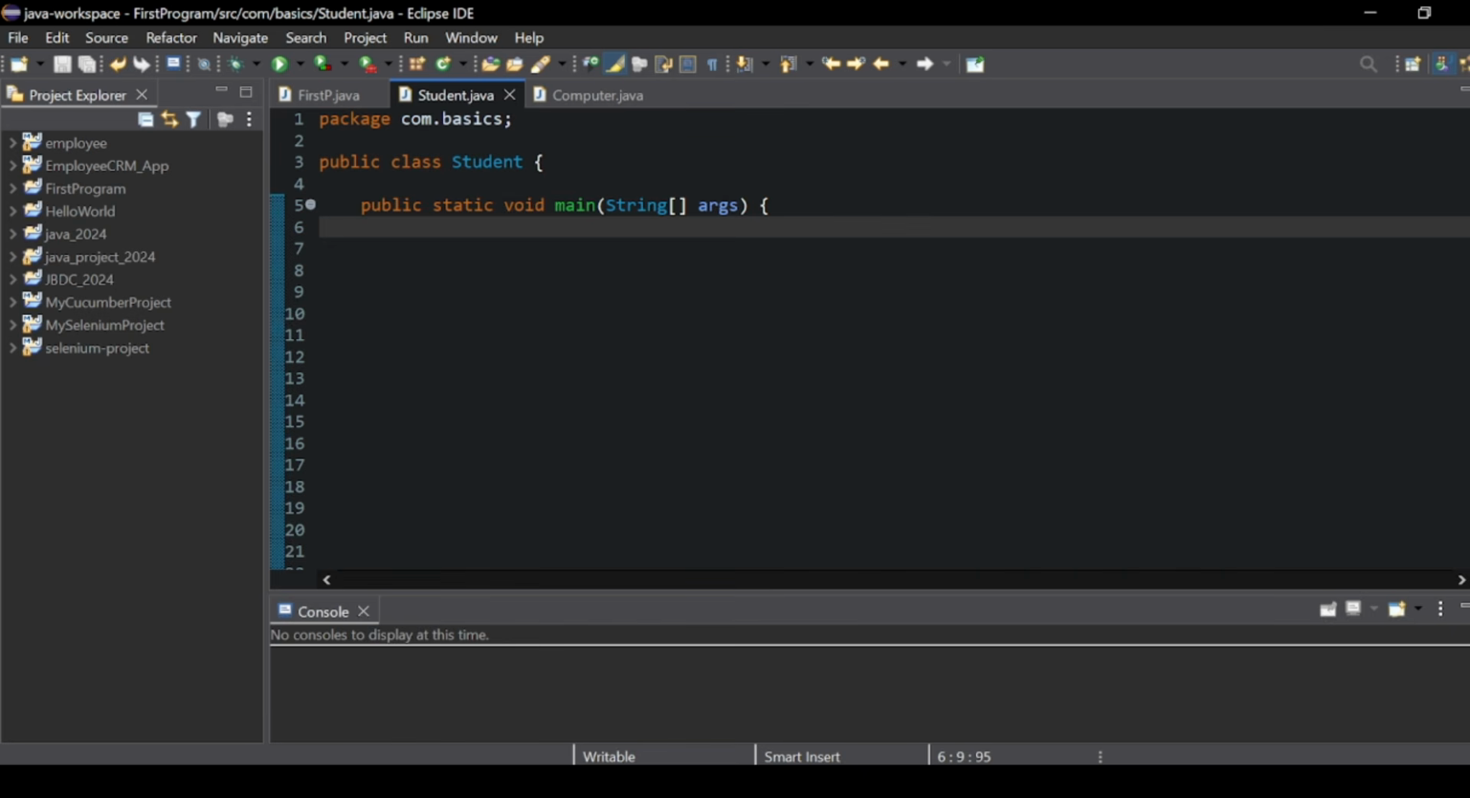Hello everyone! Today we are going to learn about one of the most important and widely used keywords in Java, which is the static keyword. By the end of this video, you will understand exactly what static means, where you can use it, when memory gets allocated for static variables, and the key difference between static and instance variables.